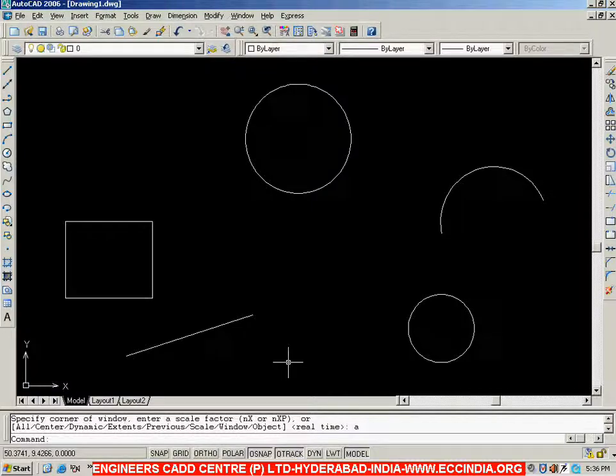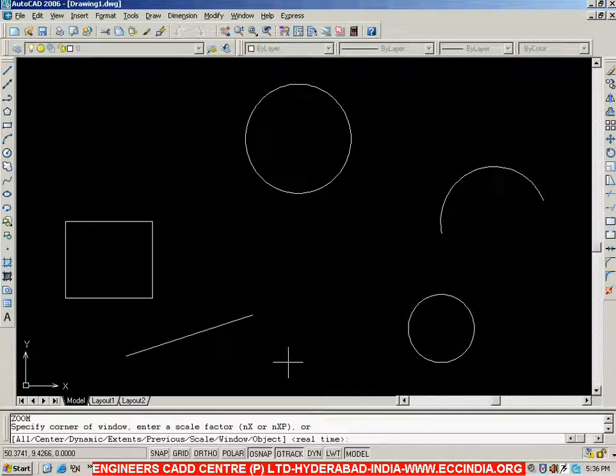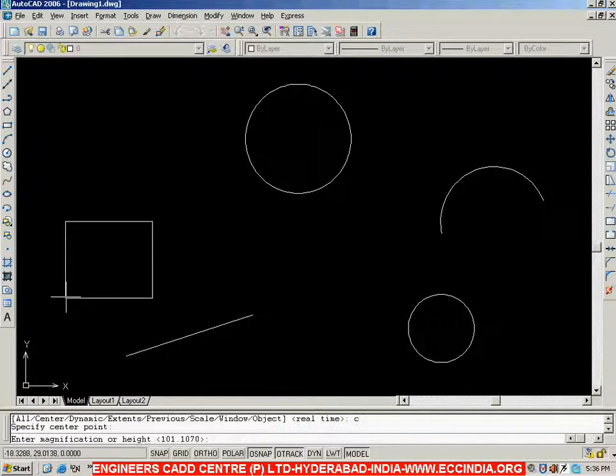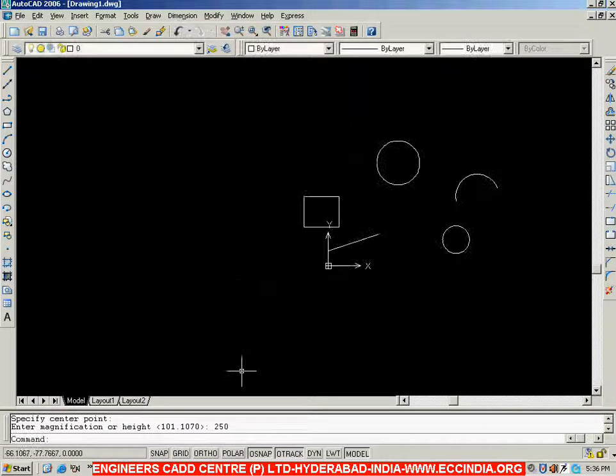Again I am going with Z enter. Let me go with center, C enter. Then I am picking the same point, approximately the same point. Now let me give a larger value. Previously I have given 50, which is less than the default. Now let me take the value of 250, which is greater than the default value. Now we'll see what will be the result. Let me go with 250 and go with enter.